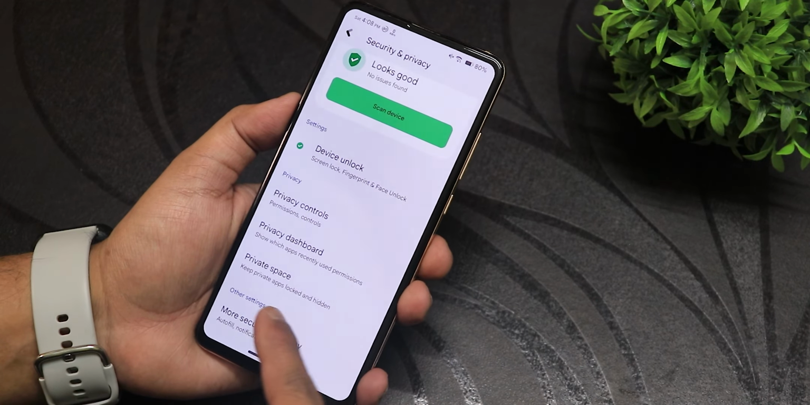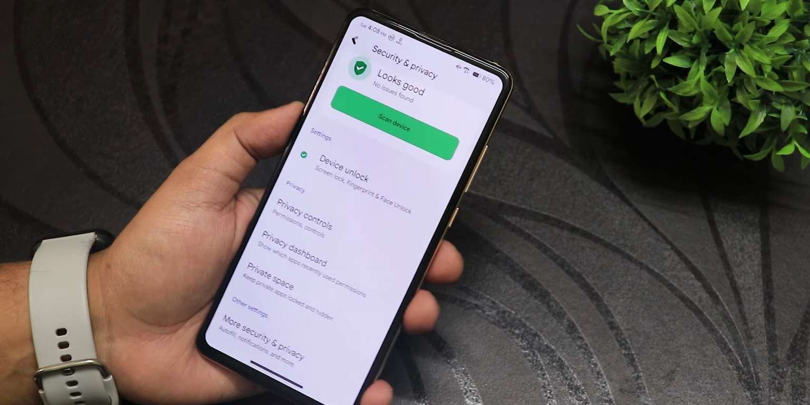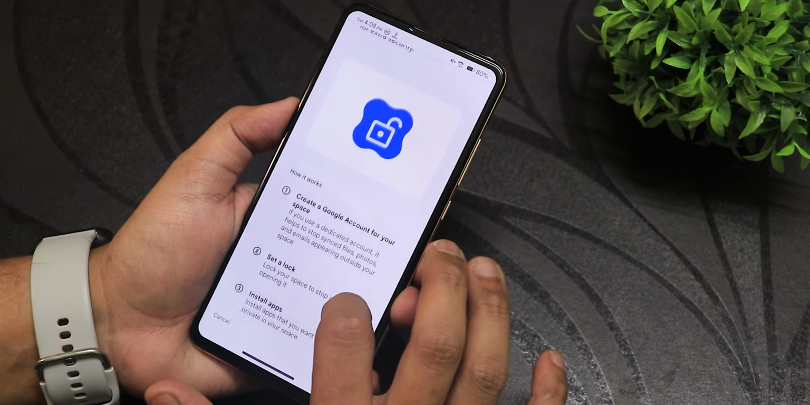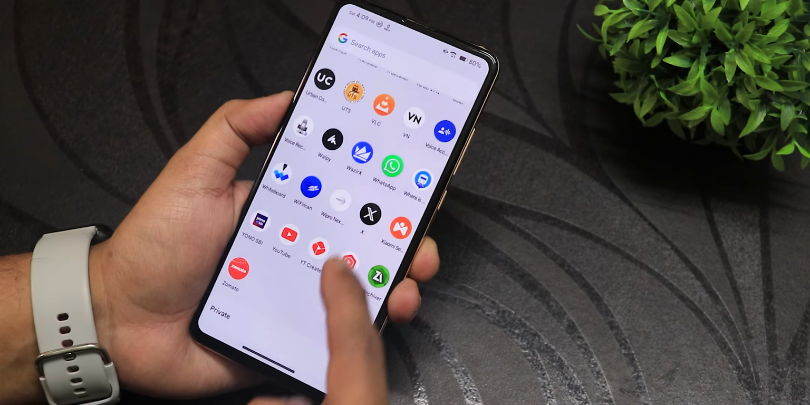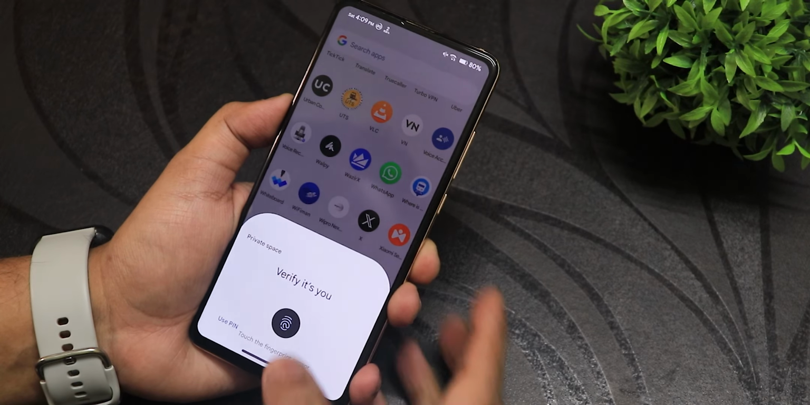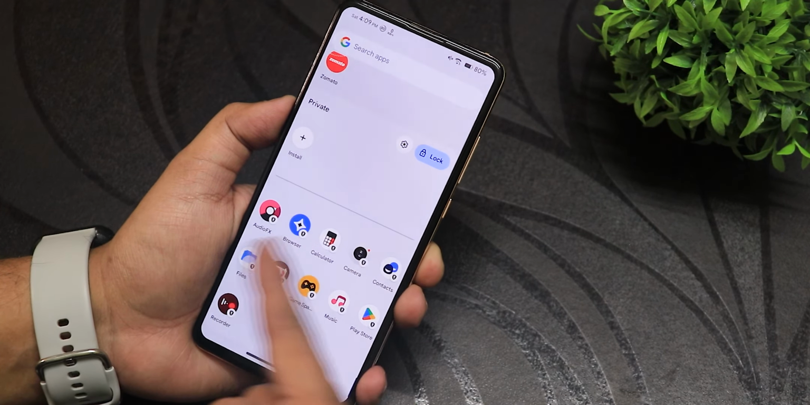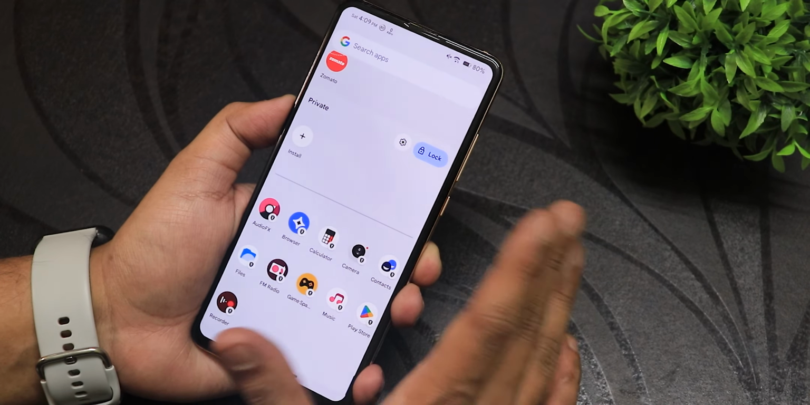And if I just scroll down, we have the private space. This is again an Android 15 kind of feature. You can create an entire total private space with a different Google account if you'd like to. So here, as you can see, it shows this private space. If I just enable that and put my fingerprint, here I can add any app or something else if I would like to.